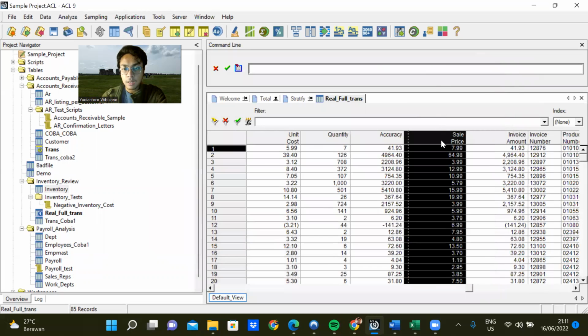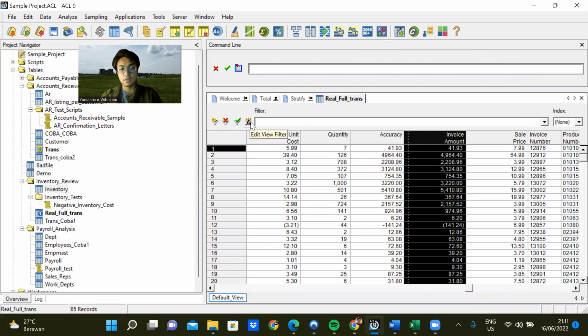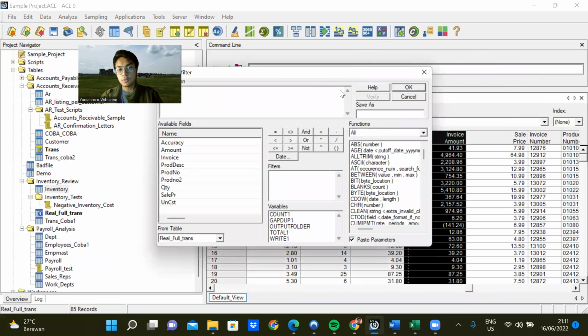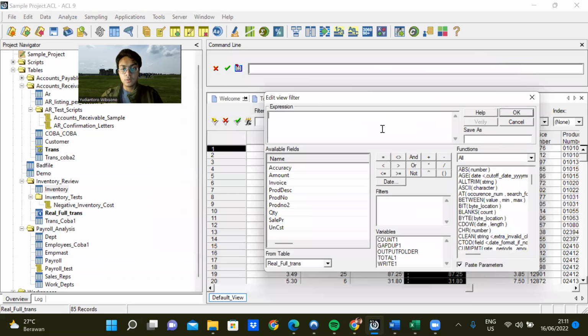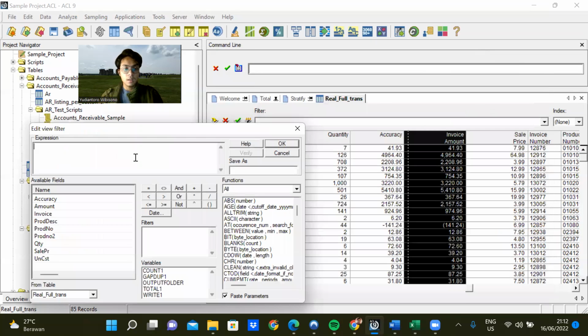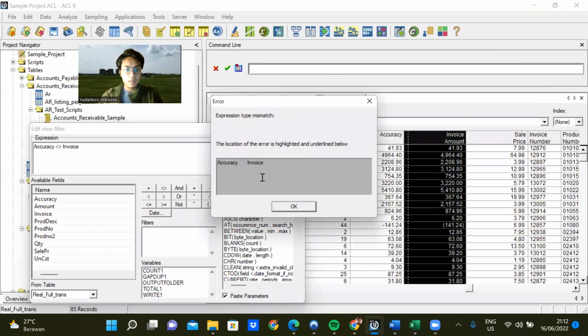Okay. Now we have to remember the last thing for the first instruction, which is to filter: edit view filter. We are going to see whether the accuracy and invoice amount all match, to detect if there are any dissimilarities between the two. So we are going to choose the accuracy, and then invoice amount right here. Verify.